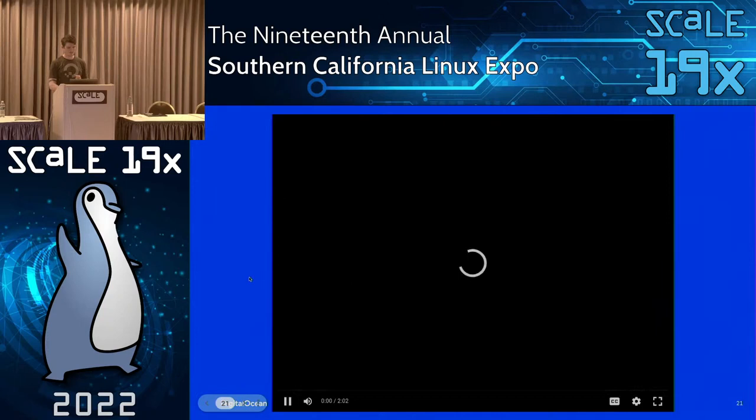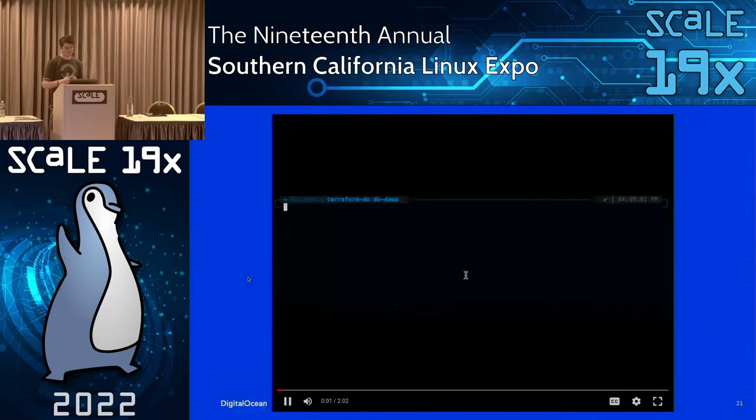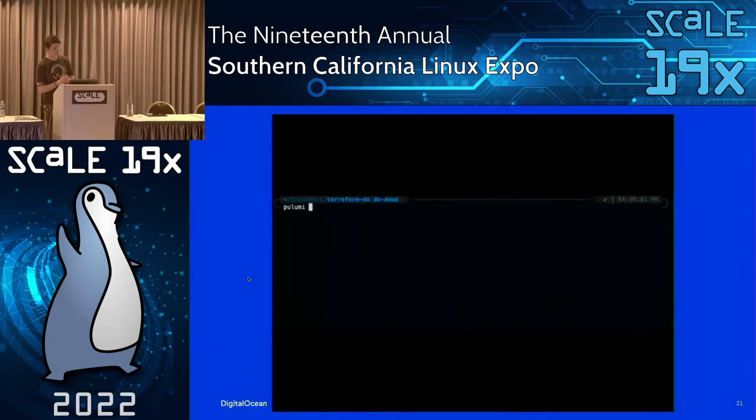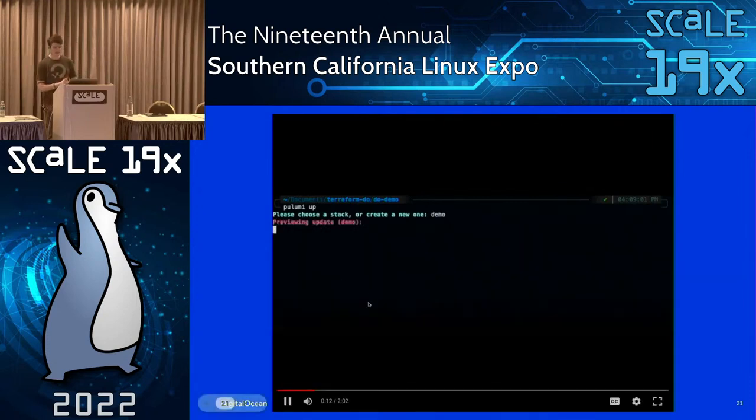So, running a real quick video. You're going to notice that this looks very, very similar to Terraform. It is the same thing as just run up. The difference being that they store a stack, and so I will actually pause it super fast to cover that.